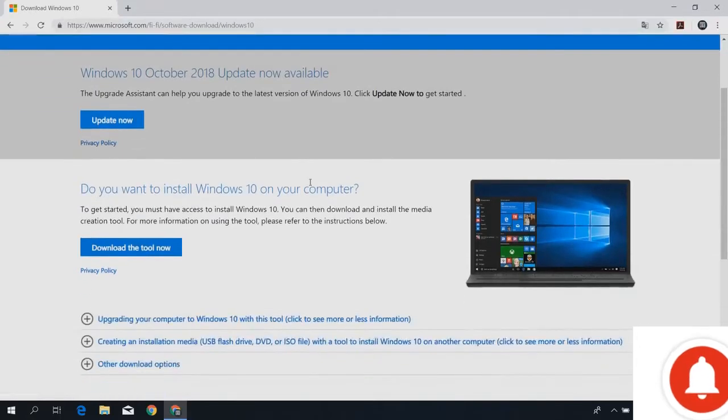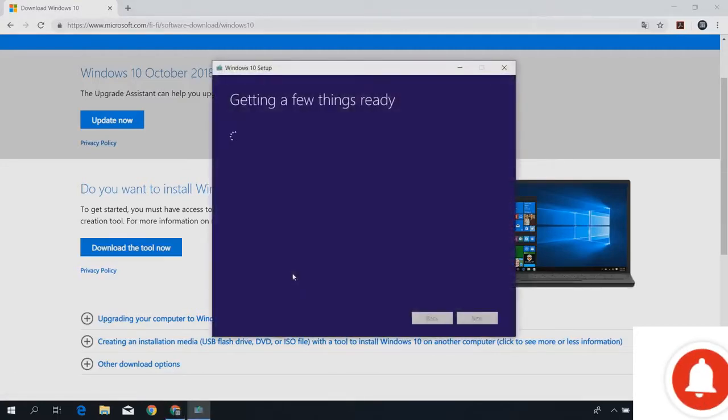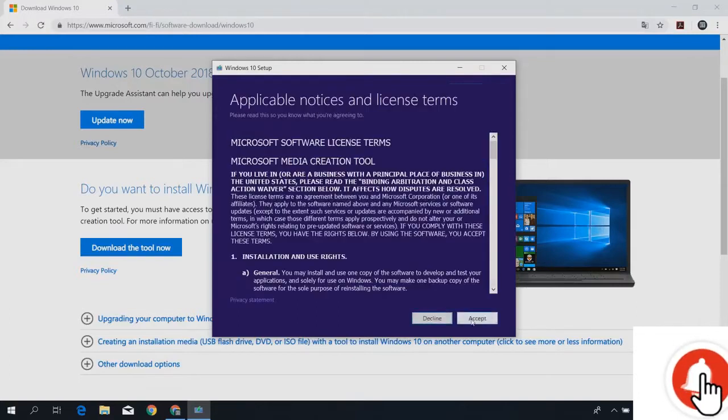On this page, click on download tool now, and the Windows 10 media creation tool will download shortly. It's just about 80 megabytes in size, so it should download pretty fast. After the download, run the tool by double clicking. Accept the license terms.